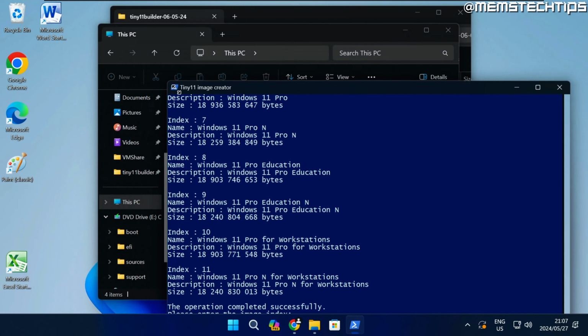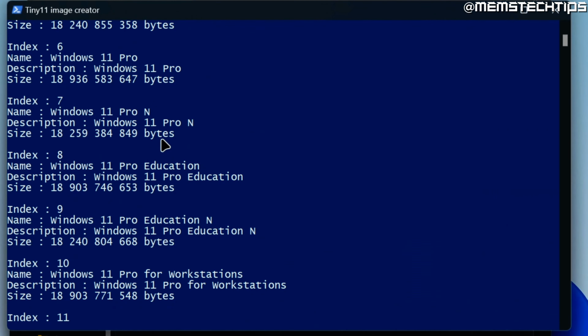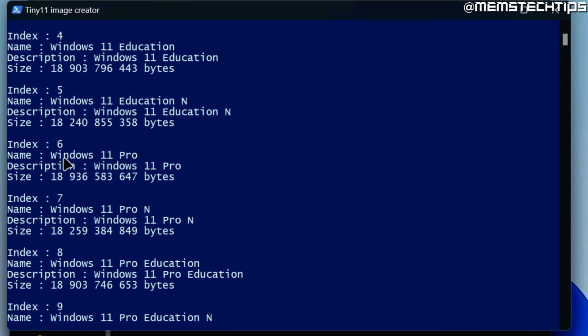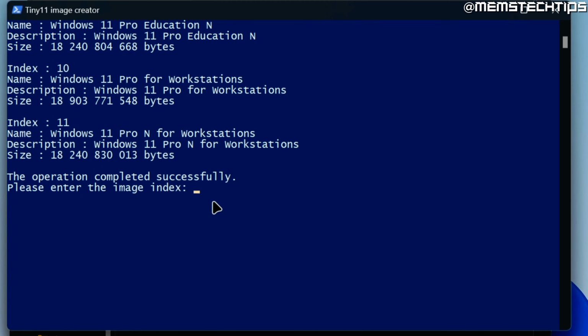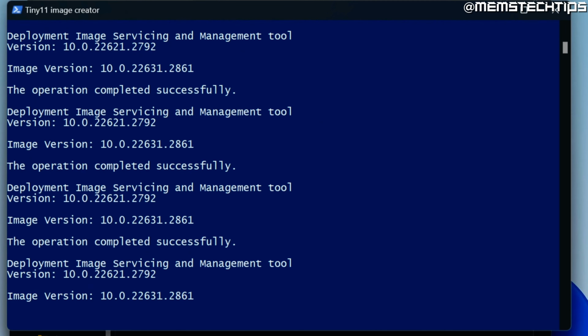This just means you need to select which edition of Windows you want to install. You can have a look at this list here to find the index number for the edition you want, but I want Windows 11 Pro, which has 6 as the index number. So I'm just going to type 6 and then press enter. Now at this point, the script's going to start running and then create the debloated Windows 11 ISO file.